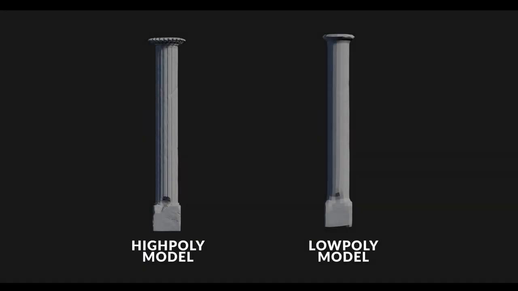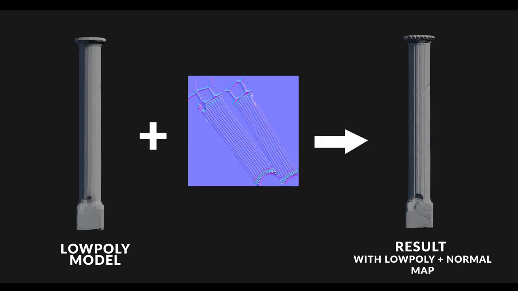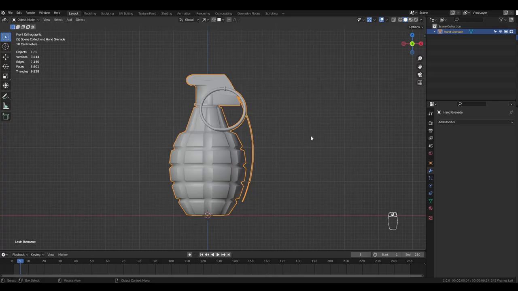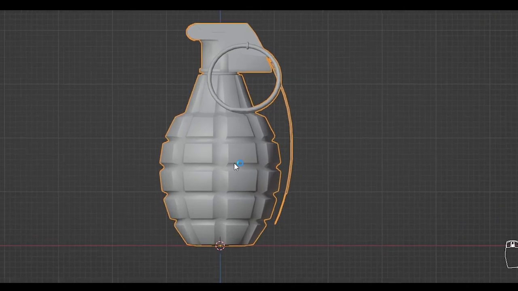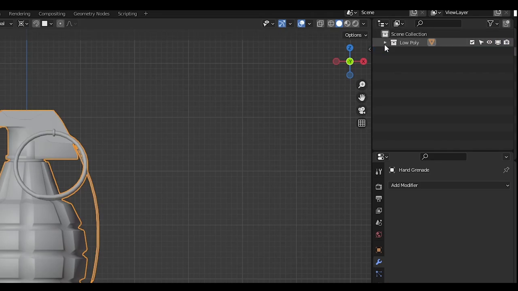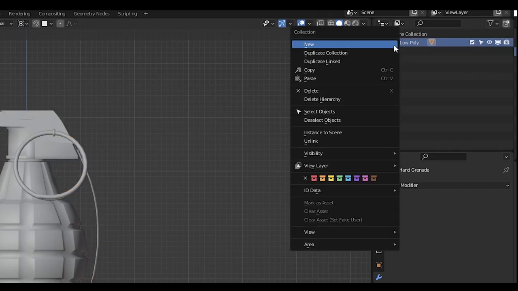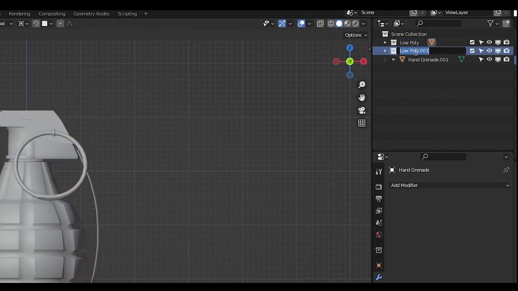We have to make two meshes, a low poly model and a high poly model, so that we can bake textures from the high resolution mesh. Let's put this mesh on a new layer and name it low poly. Then right click on the layer and select duplicate collection. Name this high poly. Let's hide the low poly for now by clicking on this icon.